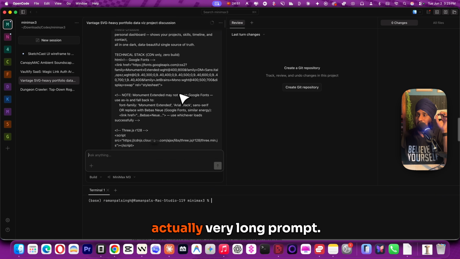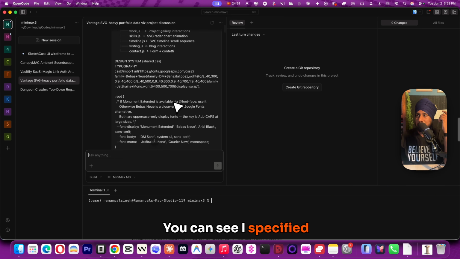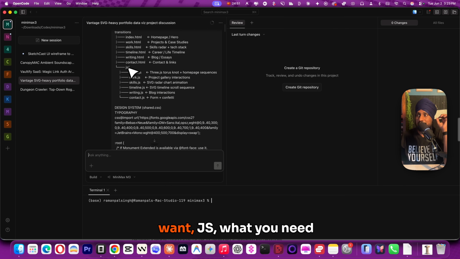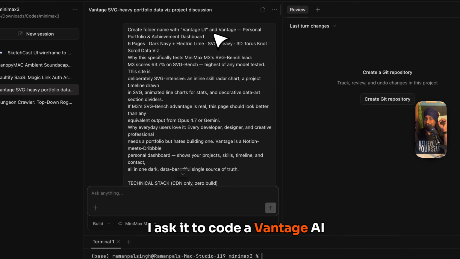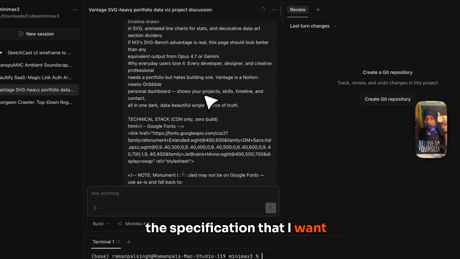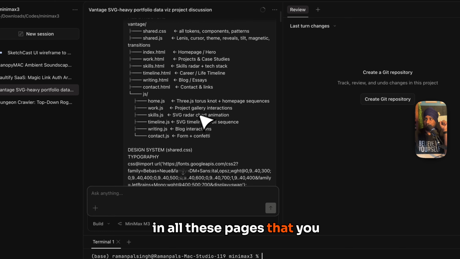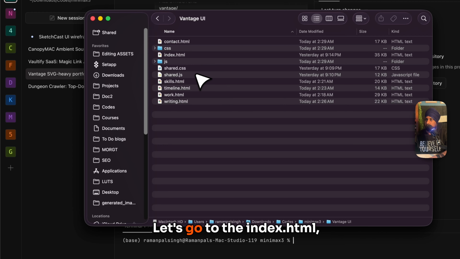Here's the first prompt. It's actually a very long prompt. You can see I specified what type of files I want, JS, what you need to include in the JS, animation, the colors, the fonts, everything is described in the prompt itself. I asked it to code a Vantage AI, or just a personal portfolio website and achievement dashboard, with 6 pages, dark navy, electric lime, and all the specifications that I want in all these pages that you can see in the hierarchy here.